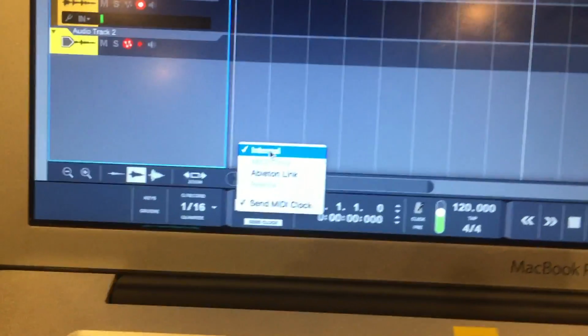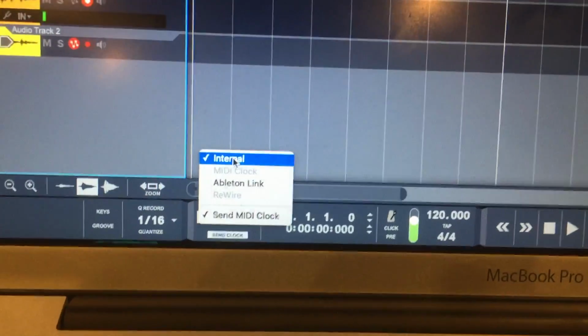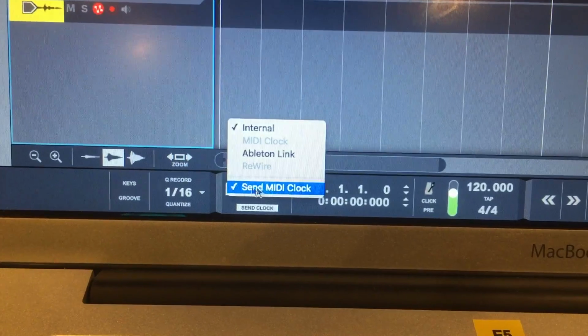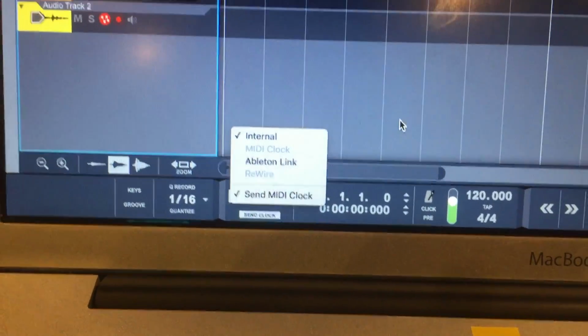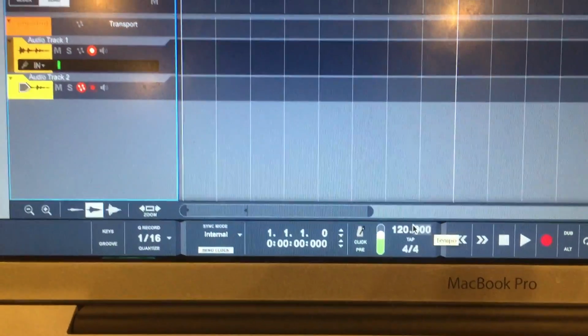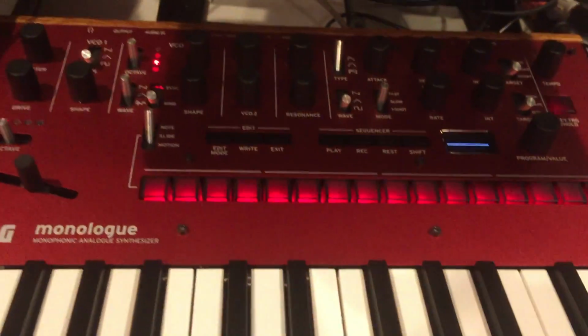Internal is always going to be set because Reason is the master. It's not being clocked by another DAW or piece of hardware or anything. So that's checked. And then send MIDI clock. This is crucial. Make sure this is checked off. If it's not checked, go ahead and click that. Okay, so now that is set. You can change the BPM to whatever you want, of course, and that will be reflected in the sequencer here.